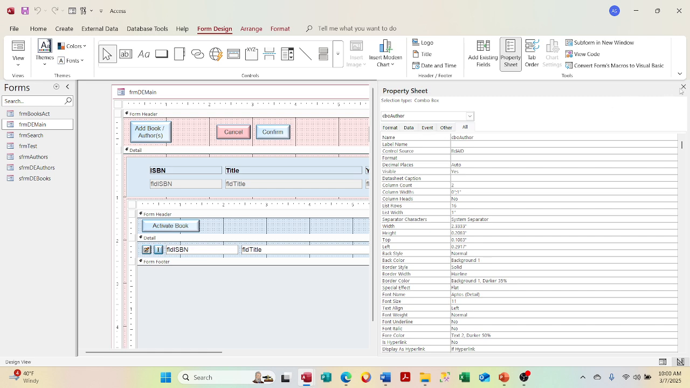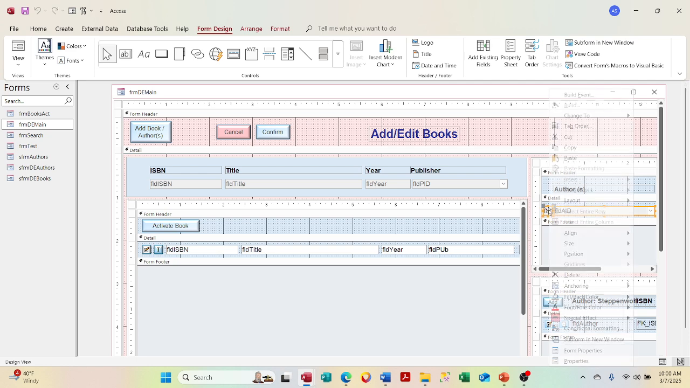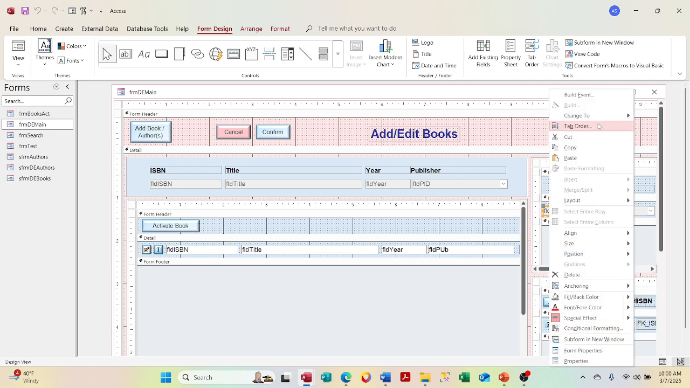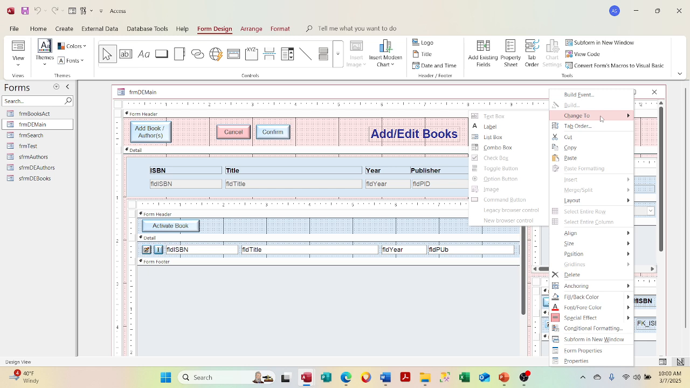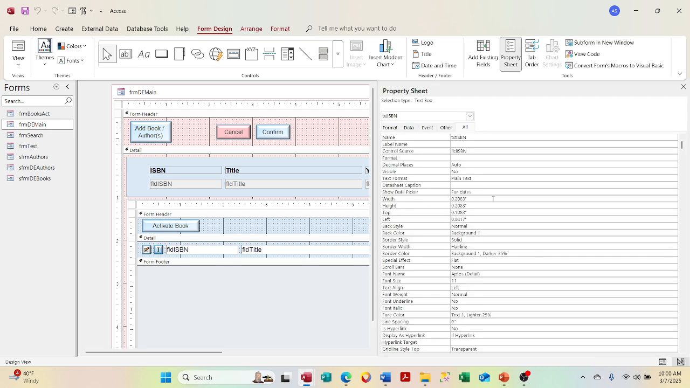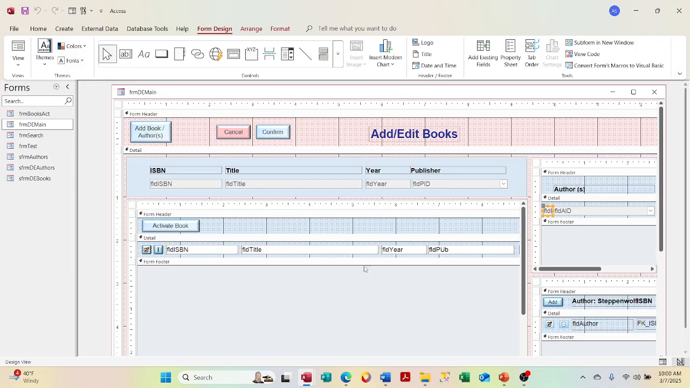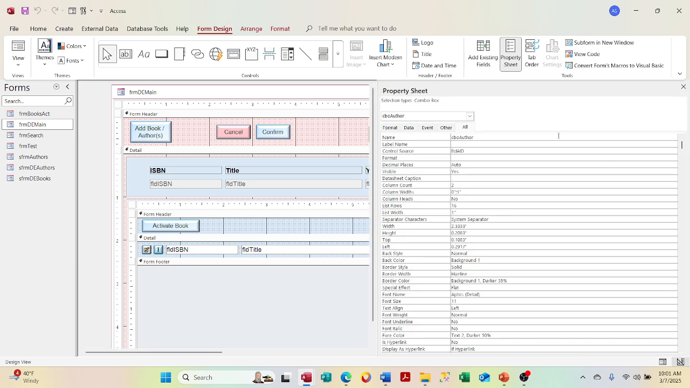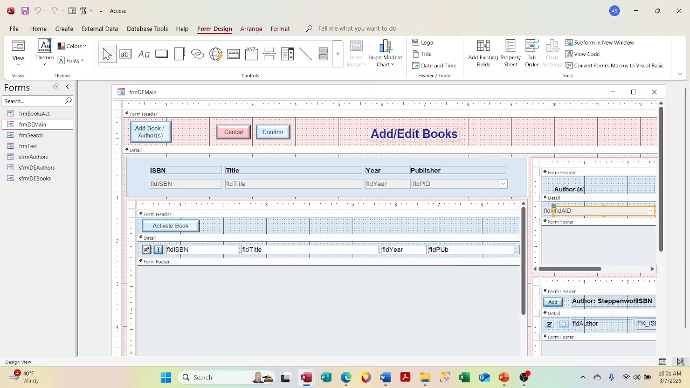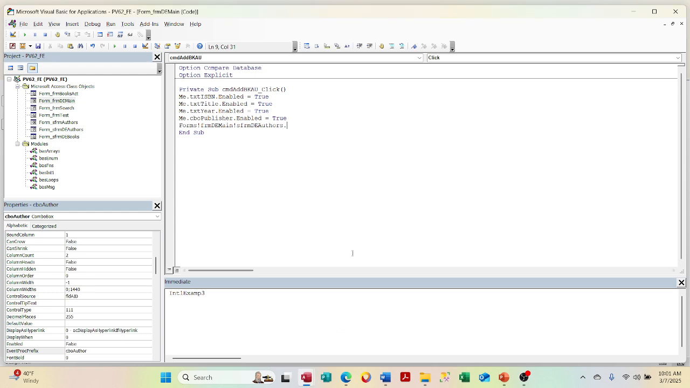CBO author, and the other control name, by the way. Actually, this one here, well, we'll enable that one too. Text ISBN. So okay, is it text author? Yeah, no, it's CBO author. It must have been originally. Oh, it's a combo. Okay. Enabled equals true. And we're going to do the same thing for the text ISBN.